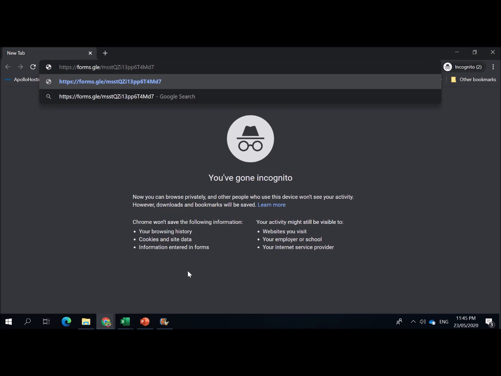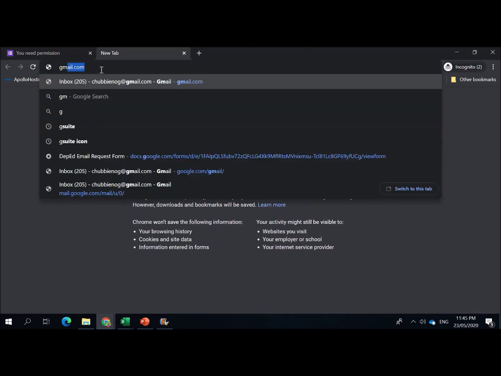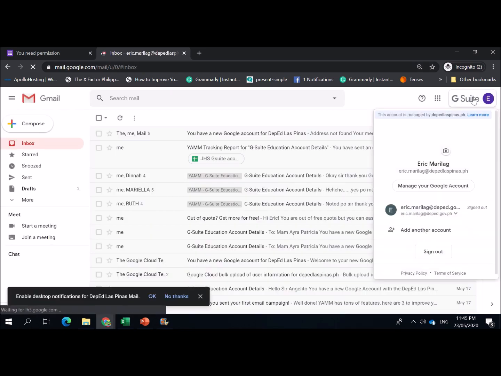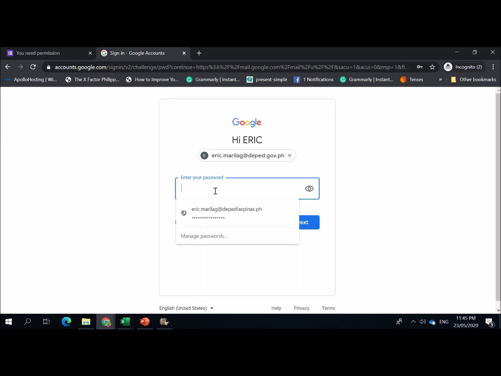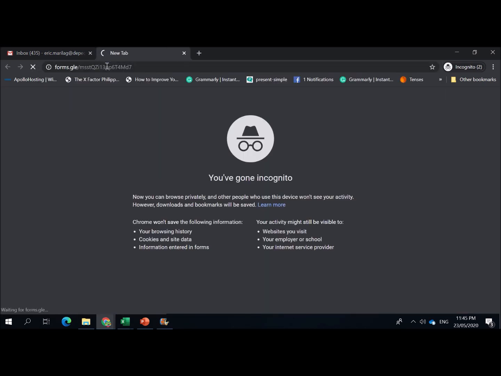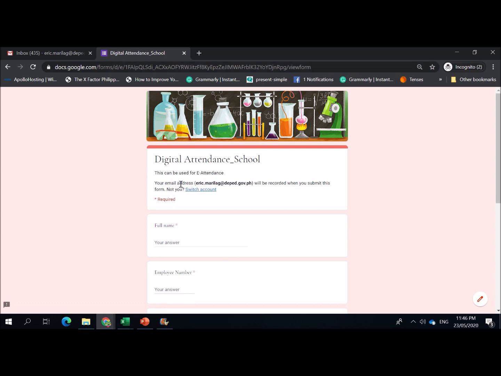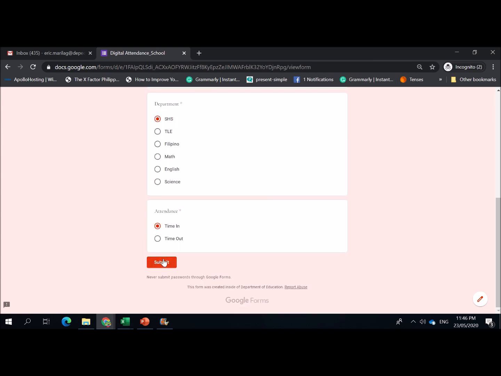Copy the link. Let's open a new Google window. Oops, I need to change my login here. I'm going to use my DepEd email. Yan ang importante dito, kailangan talaga nilang mag-login ng kanilang email. Let's try it again. There, nag-work na. As you can see, here yung email address. Then I'm going to write my name, employee number, Senior High School, time in. Submit.